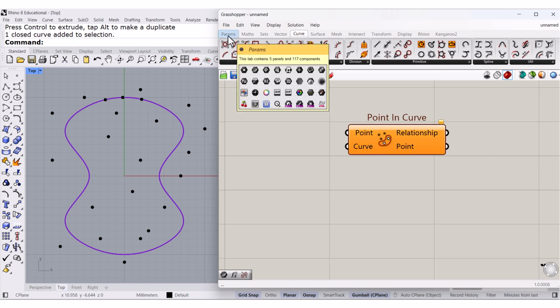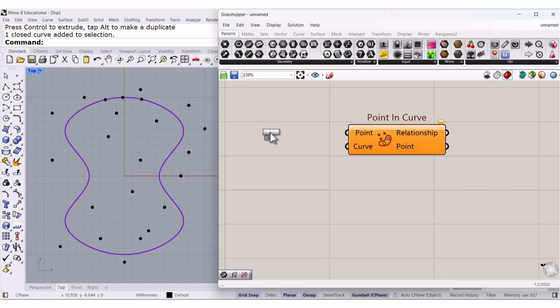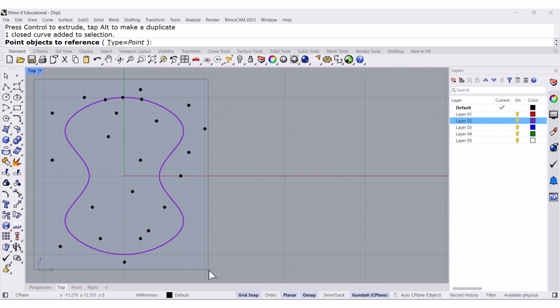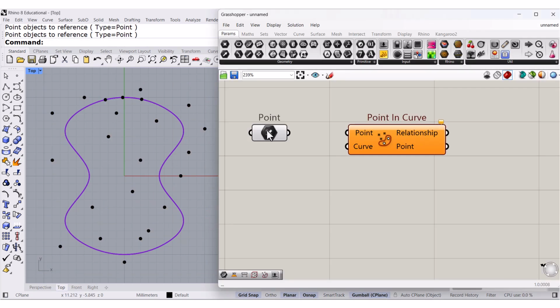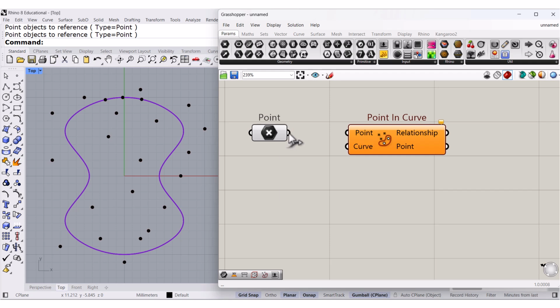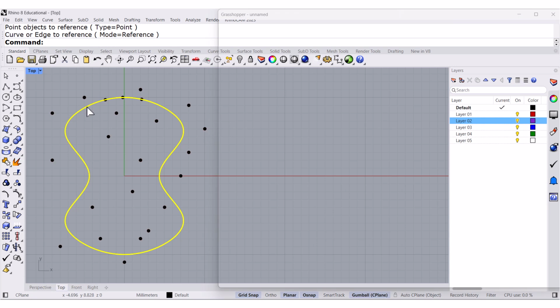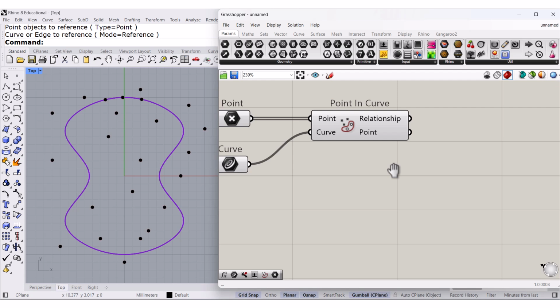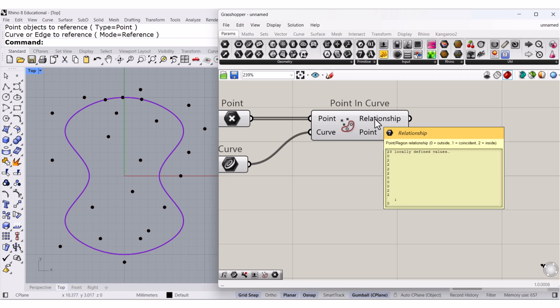No. So Params, Points, right click, Multiple Points, and we're going to select all these points. How many? We have around 23. Which curve do you want to use? I want to use this curve, the purple one, and we connect it over here. So let's see what it says.